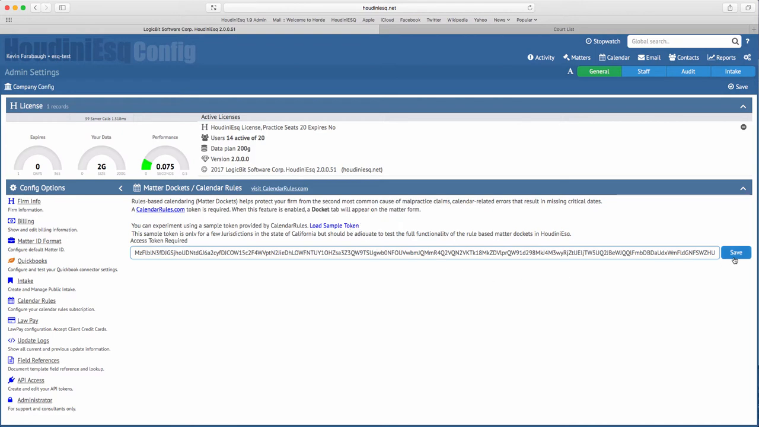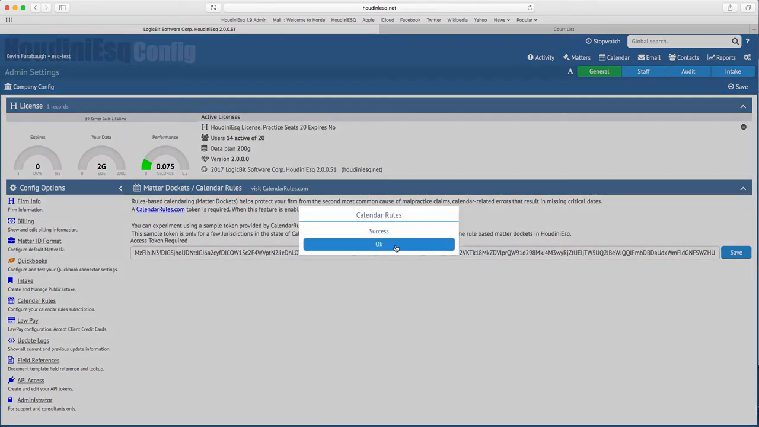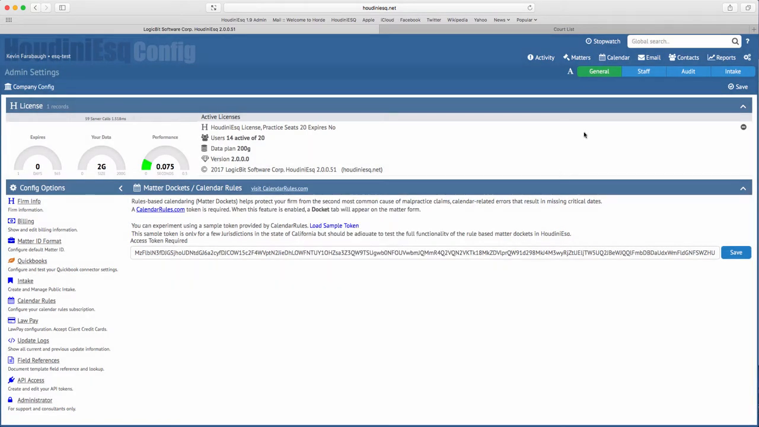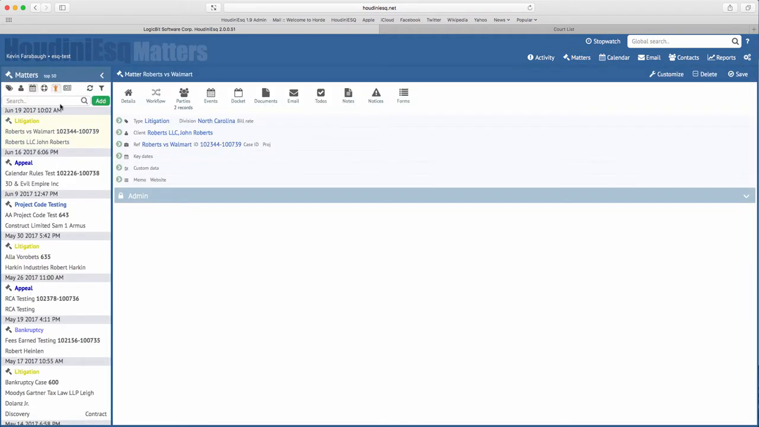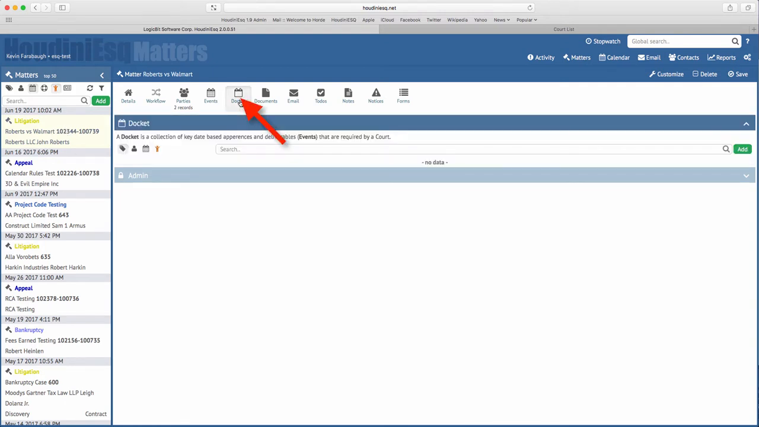So once you've done that, go ahead and click save, and that will save your token in here and you'll get the success box here. At which point you can now go back to the Matters section to set up your docket. So we're going to go ahead and load up a case, and we're going to go to the Docket tab to set up our docket.